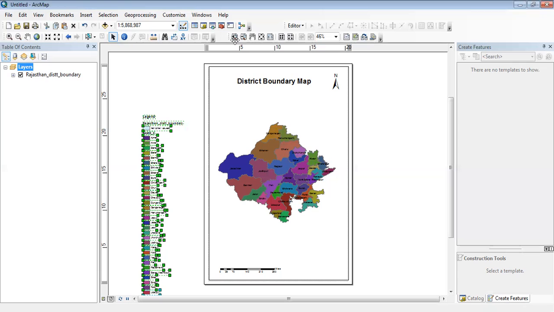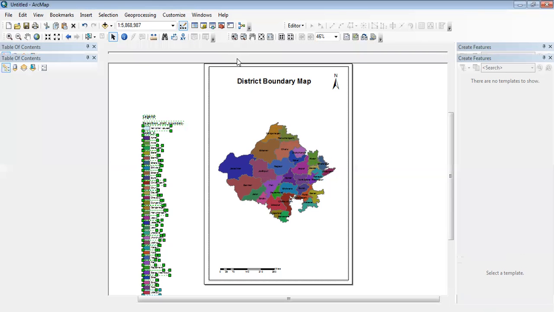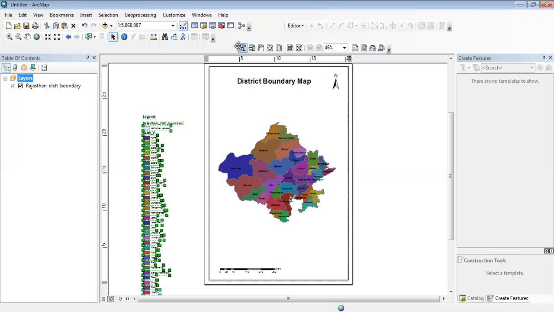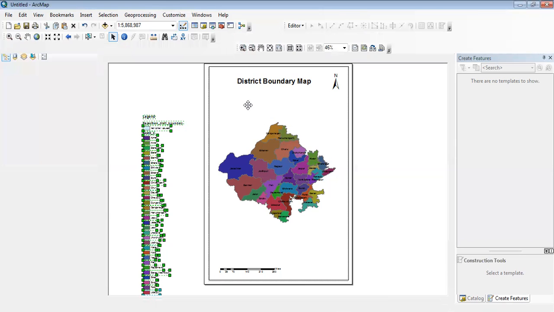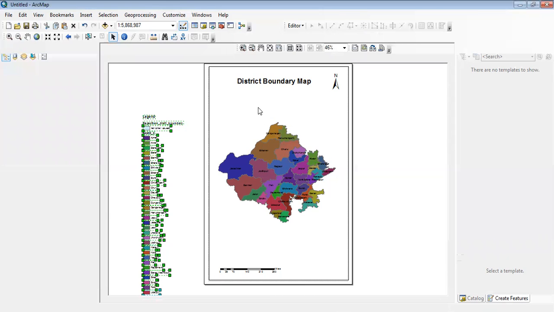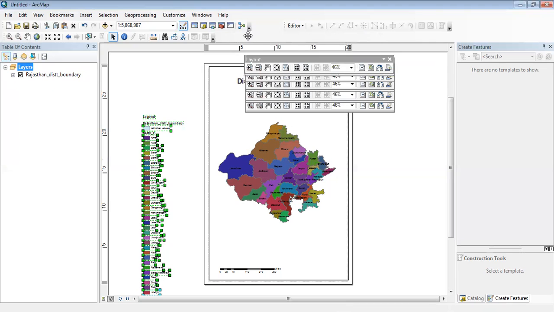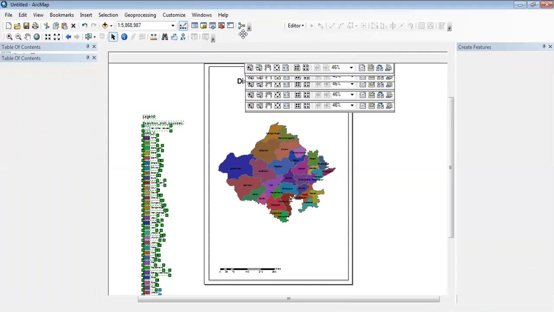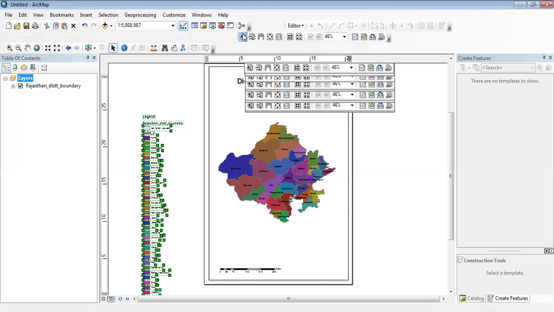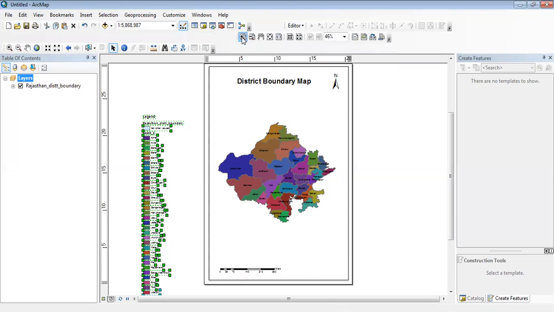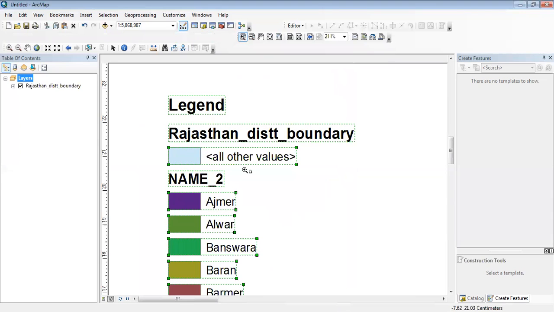This is the map layout toolbox. Here you can see this is the map layout toolbox, right? We can zoom the map from here using this zoom tool, and then here this is the Rajasthan district boundary, and then this is the legend.